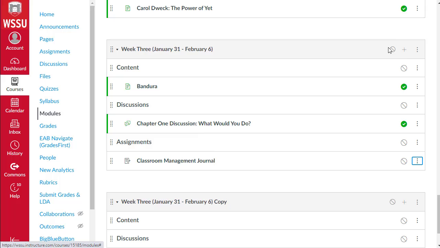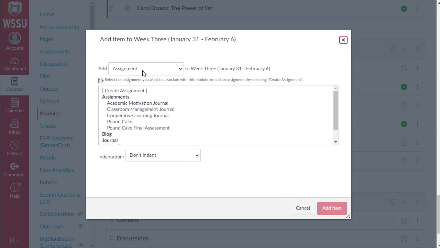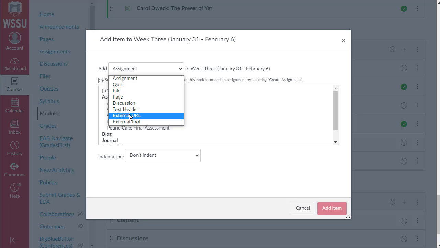And just to point out quickly, the other things you can add to a module, you'll see that you can add external URLs, tools, you can add pages here, quizzes, anything you'd create for your students in your Canvas course, you can add to a module. And this is so important because again, it's going to give you that opportunity to present everything in a meaningful order that flows in the way you want students to access so they can keep their cognitive load on your course content.